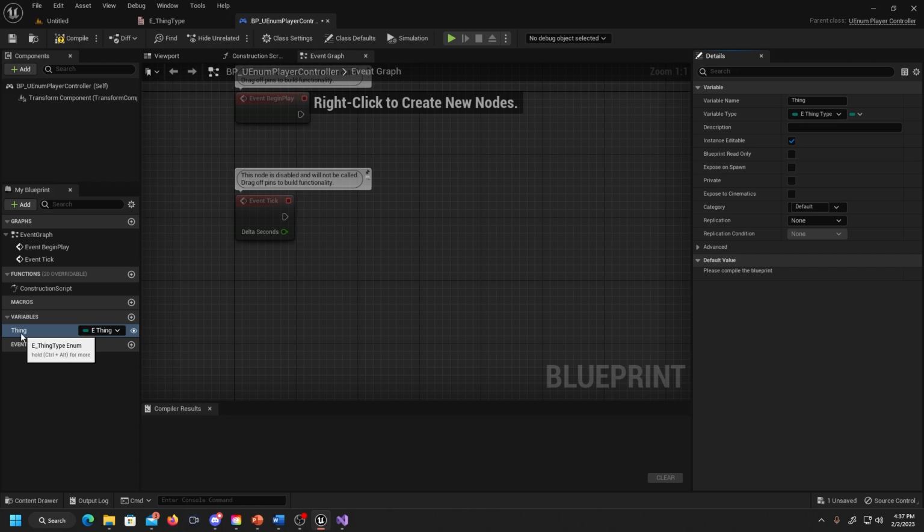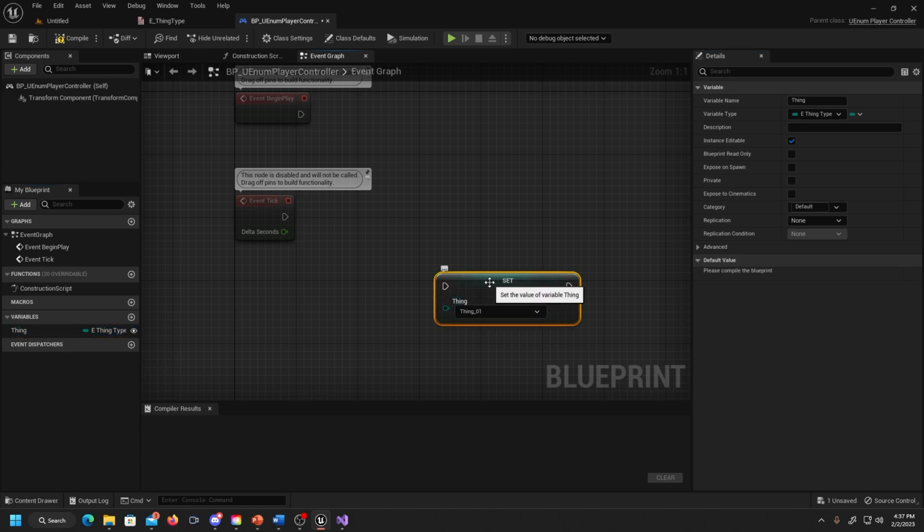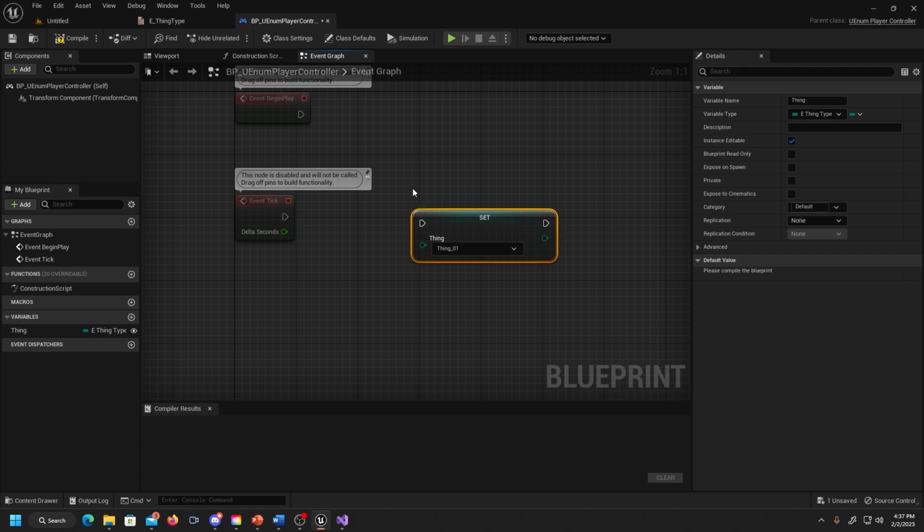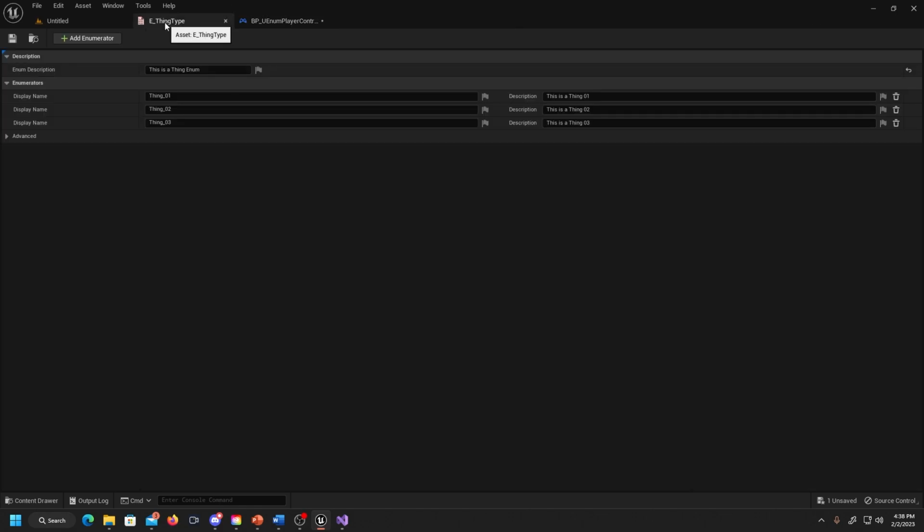All right. And then the easiest way to see this, actually just go ahead and pull it in and get a setter. Now that we have a setter, we can see what most of those values are. So you'll see the display name here is the thing 1, 2, and 3. That's where we got it. And then if you hover over it, it says, this is a thing 1, 2, and 3. That's going to be the description of the actual enumerator itself. So that's what those settings are.